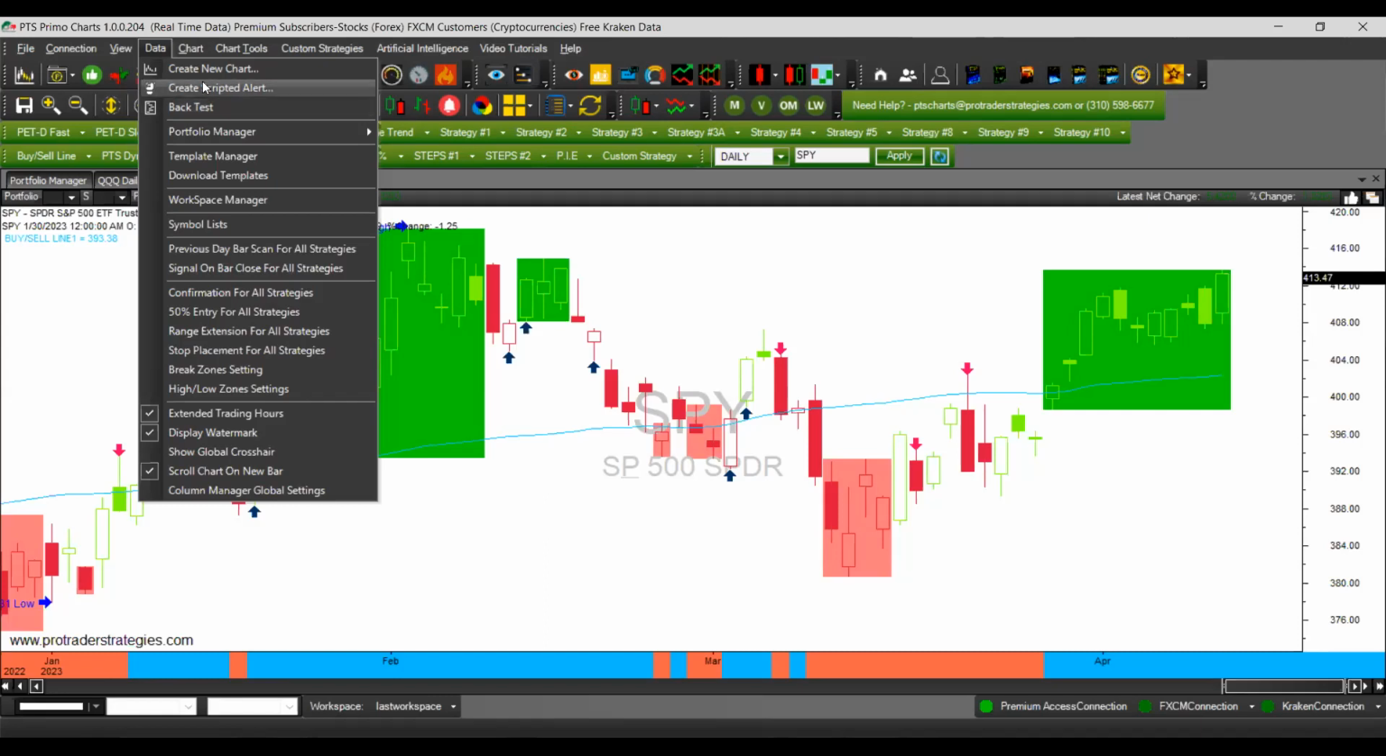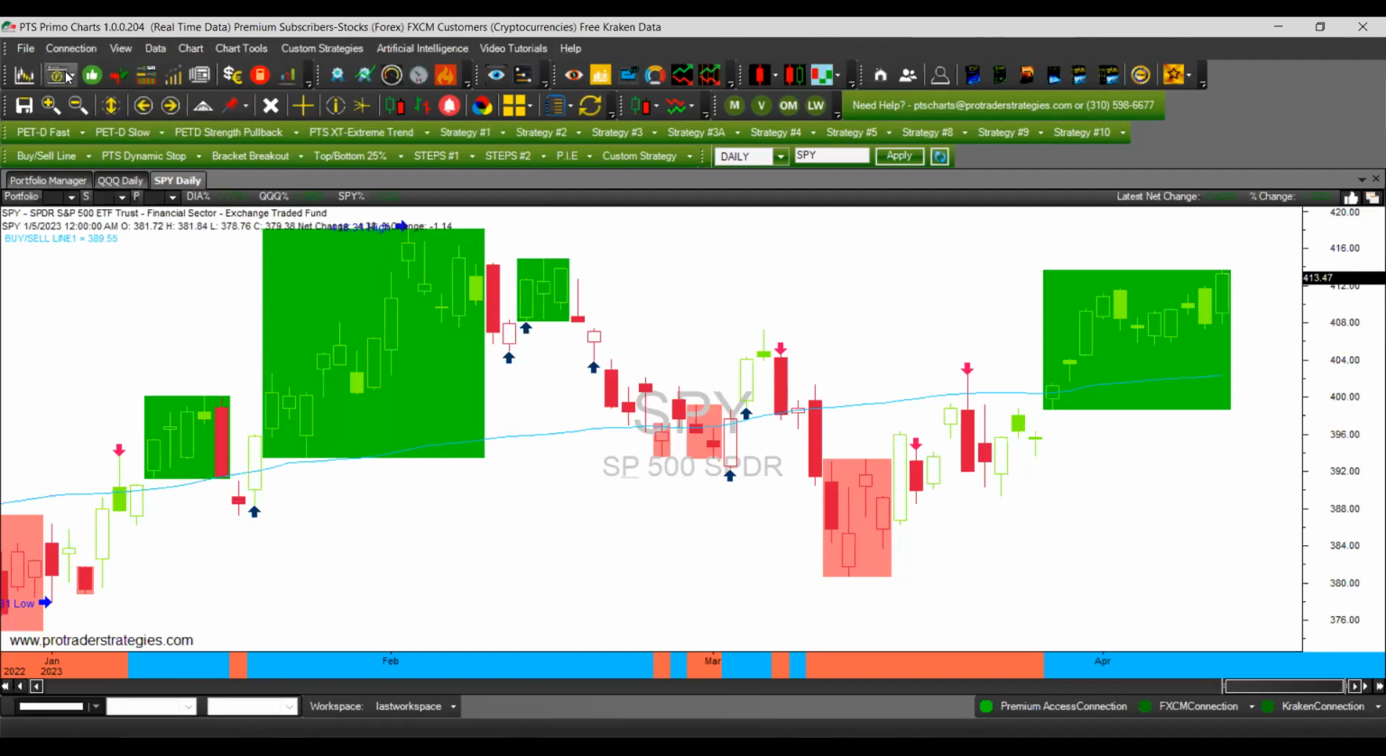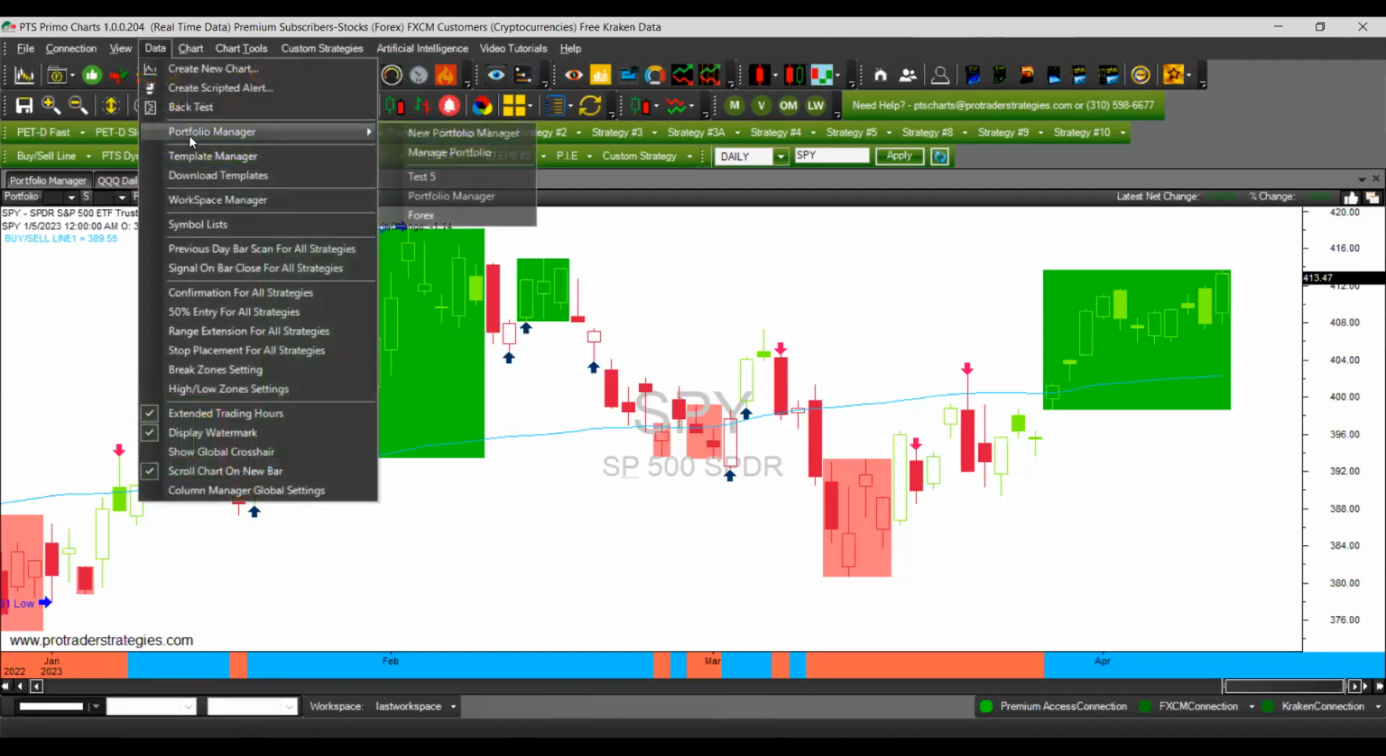The next options are the topics for today: the portfolio manager, the template manager, and the workspace manager. The rest of the options, we will look at them in the following weeks. The portfolio manager, you can access either from this window, or you can go to the letter P and you will have pretty much the same options. So with the portfolio manager, what you can do is create a new portfolio manager or manage existing portfolios.